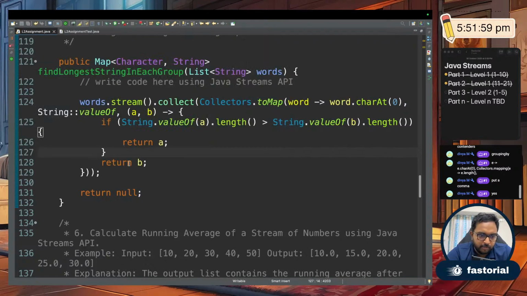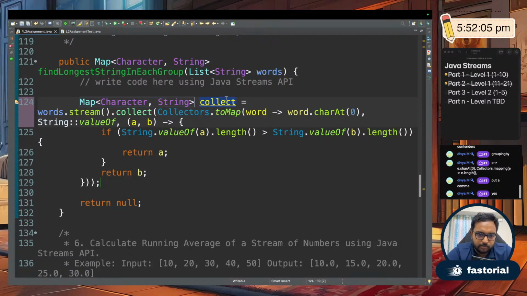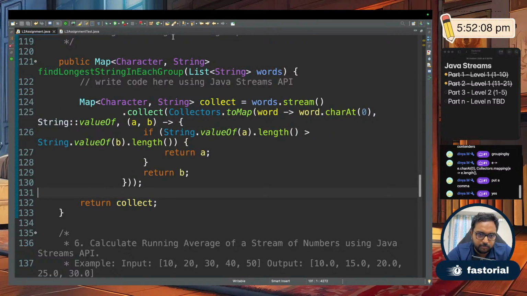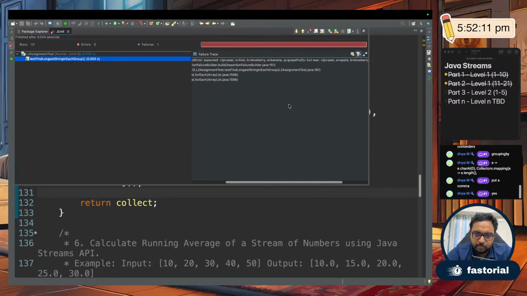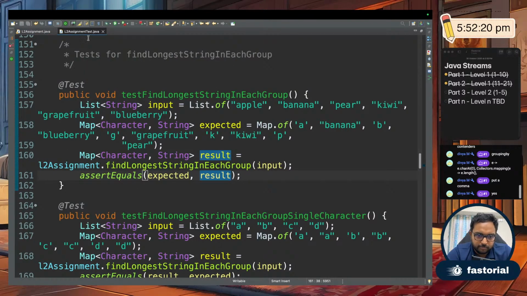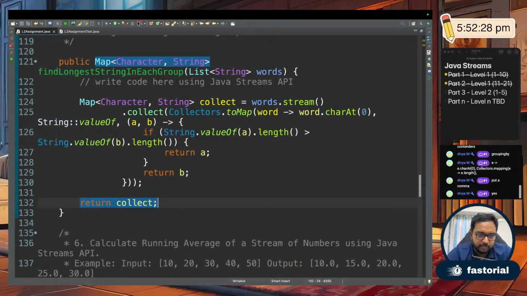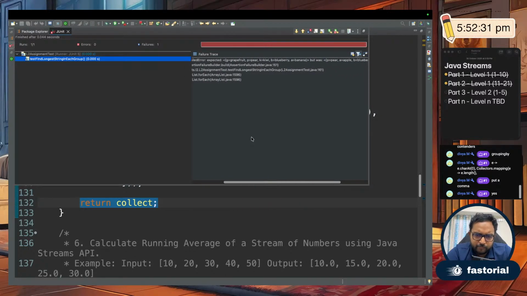Why does it keep returning? Hey, I didn't see this. So collect. Okay, now what? P for pear, A for apple, B for blue. Are they returning string here? No, they have a map of, right? So it's correct. So why is it failing? Let's see it again. G for grapefruit, P for pear, K for kiwi, blueberry. So what did we get? Pear, apple, blueberry, grapefruit is correct, right?